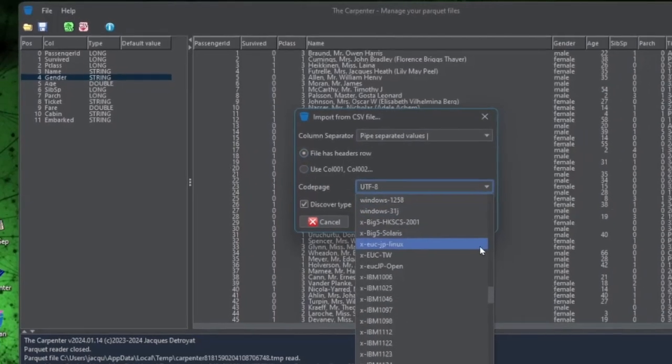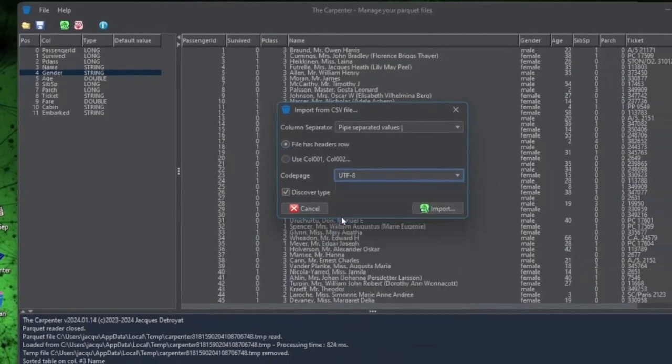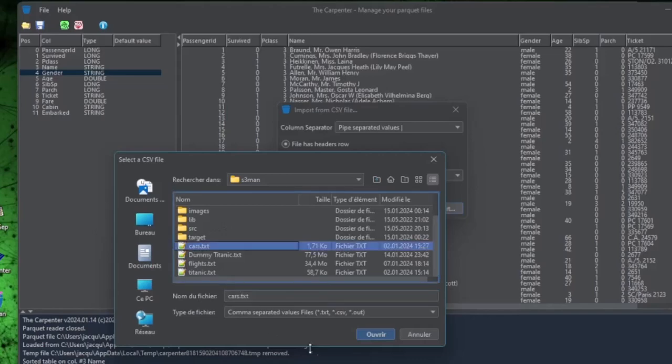The code page allows to import files that were maintained using a specific character set, which will be automatically converted to Unicode in Parquet format. By default, all columns are assumed to be strings, since a CSV file does not define specific data types. But the tool includes a wizard for discovery of data types, and will use the best fitting data type based on a sample of up to 1 million rows from the imported file. I recommend ticking this option by default. Once configuration is done, you can then select your file to import.